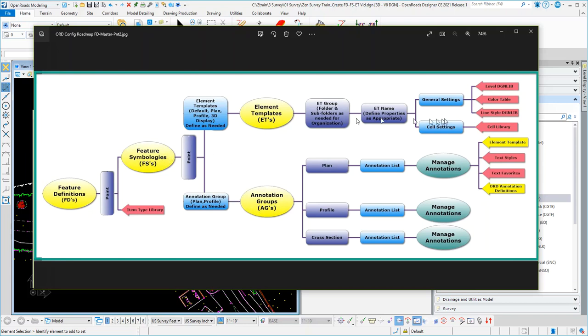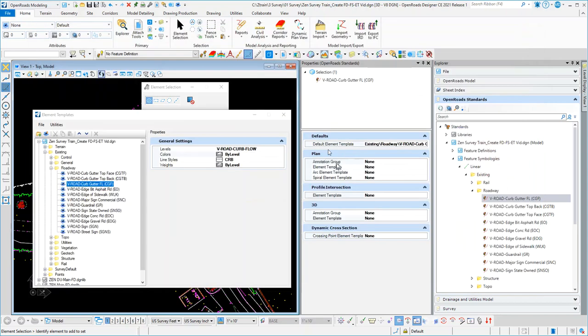So you have to build it from the bottom up, not from the item that is most, I'll say, interface with the user, the feature definition, and work down. You have to build it in reverse.